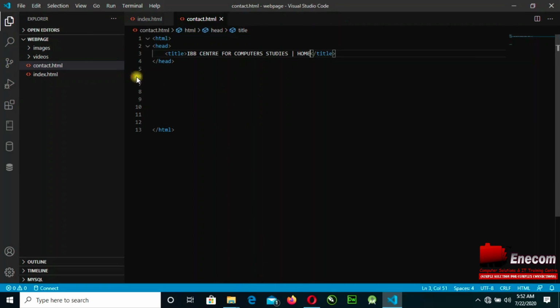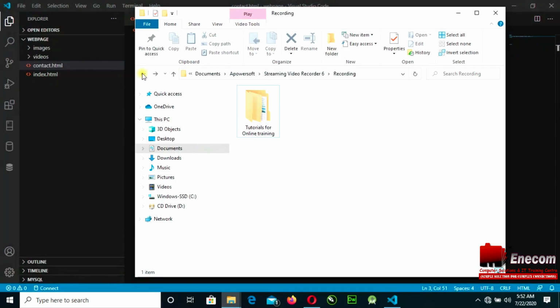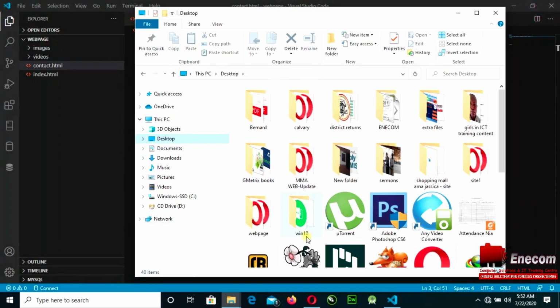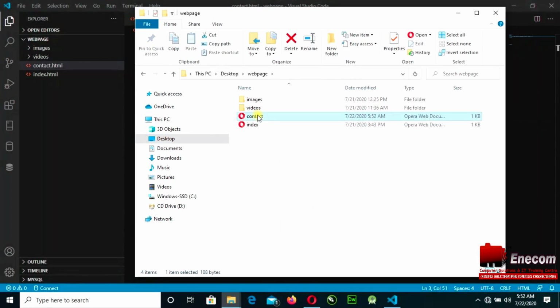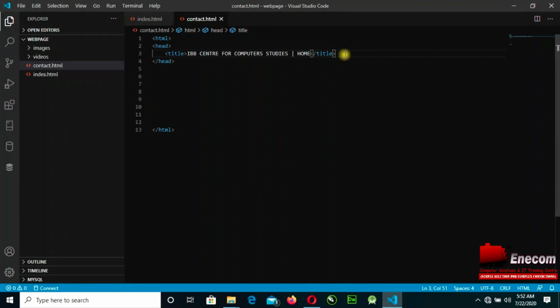So immediately I save it, I will just have to go to my folder and open it from that angle. So I'm going to choose my folder from the desktop, which is web. Then I'll open contact. Immediately I open contact, you need to wait for a while and you will see this. So this is what we just created. So let's go back again. So that is for the title.